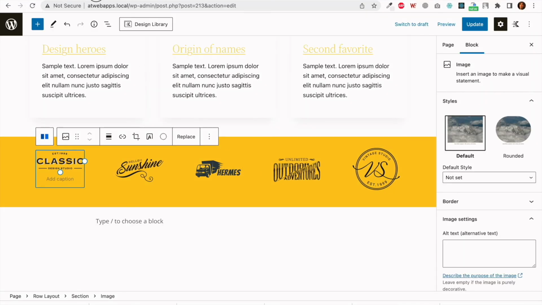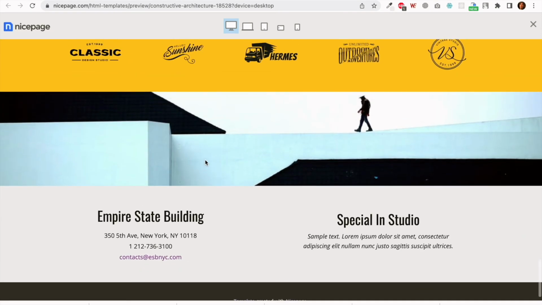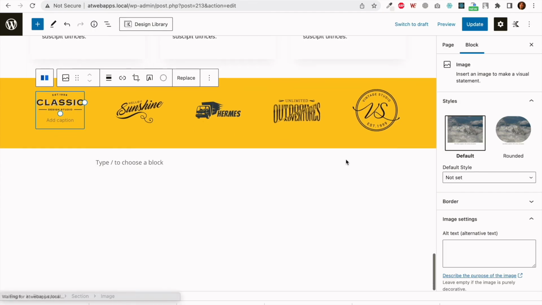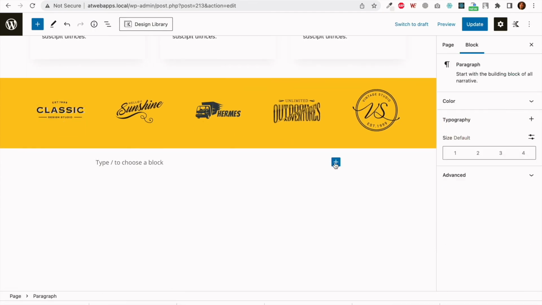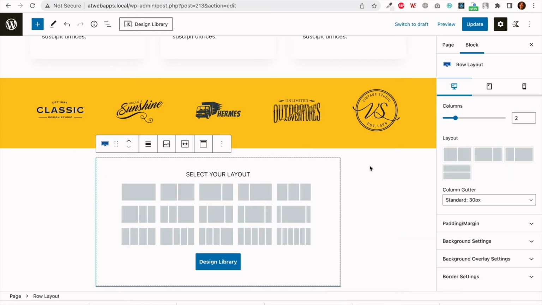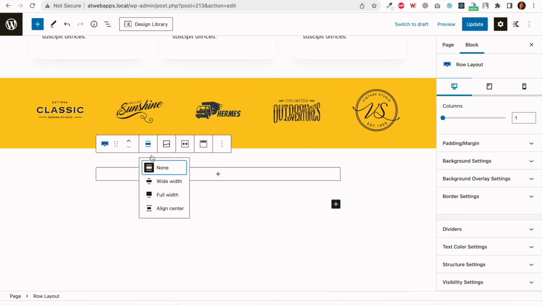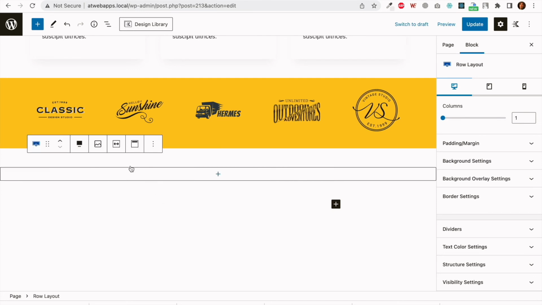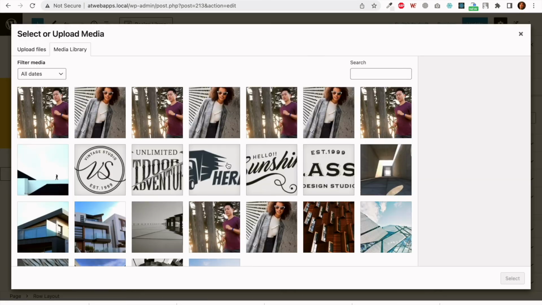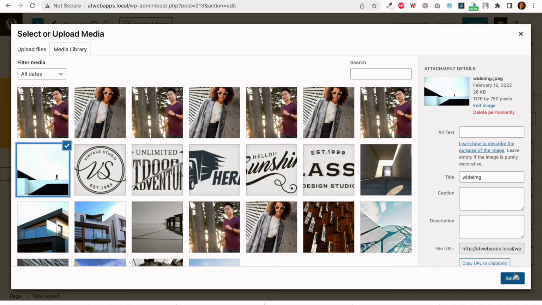Okay, now we will create the next section, which is this section which has only a background image and nothing else. So I'm going to create a new row layout. I want it to be a single column and full width. I will upload the background image first. I will select the image.